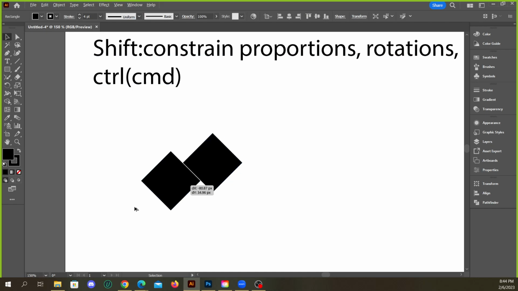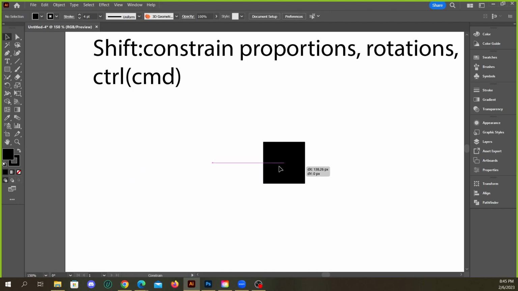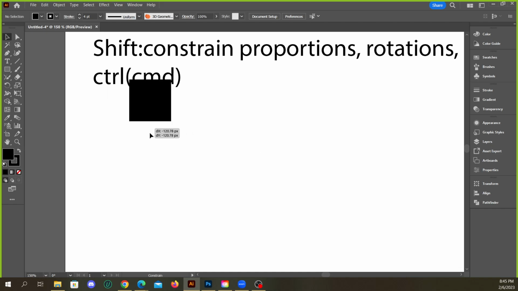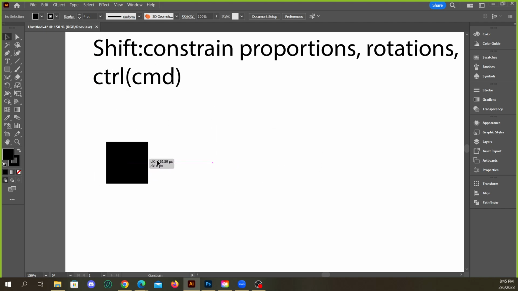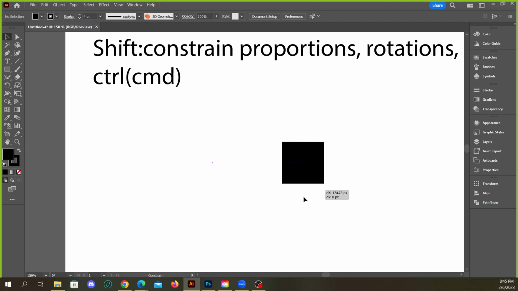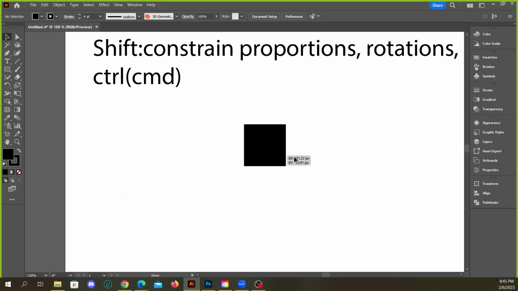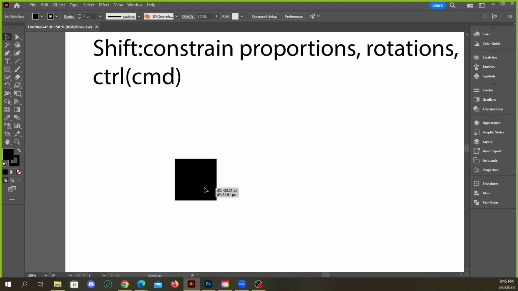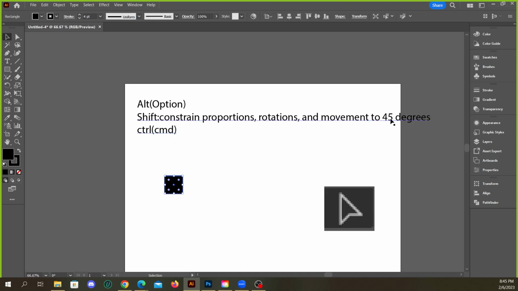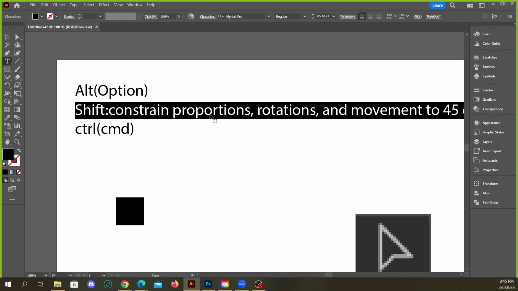Also, if I want to move in a 45 degrees direction, like straight, or in this direction, or that direction, or this direction. See, I'm holding shift and it's moving in a straight line in one of these 45-degree directions. If I let go of shift, it's more smooth. Put it wherever you want. But trying to move something straight in some direction, constrained to 45 degrees, hold shift.